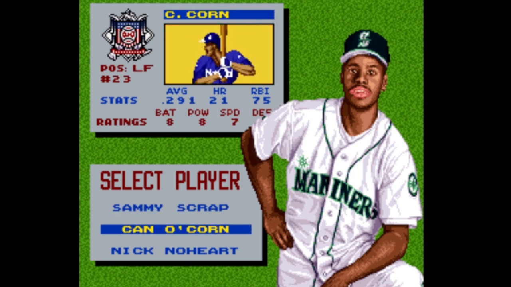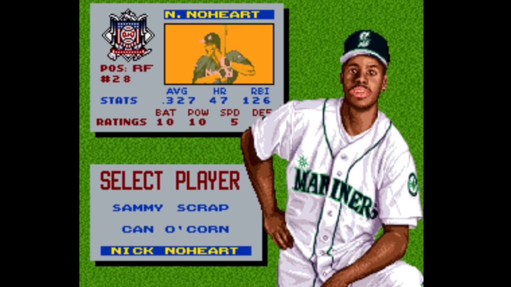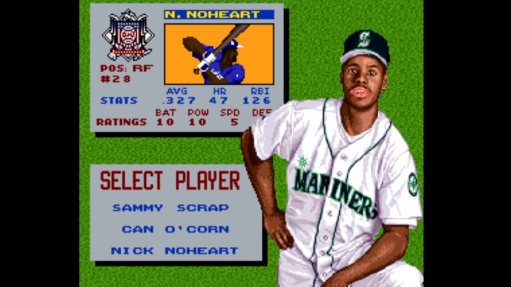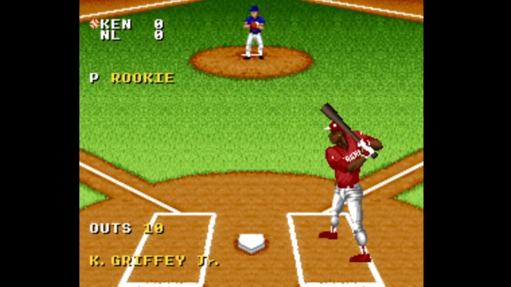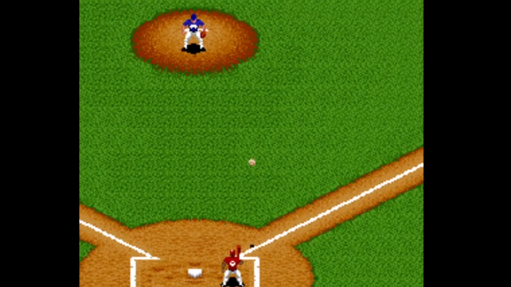You have Cano Corn. He's all right. He's decent. But we have Nick Nohart, who's pretty much the best player in the game. So I think we'll pick Nick Nohart. Play ball. And now, who do you think we're going to go against in this Home Run Derby? Oh, yes, it is Ken Griffey Jr. So you got to watch Ken Griffey take his bats now. There you go. He's going to keep hitting him and hitting him.